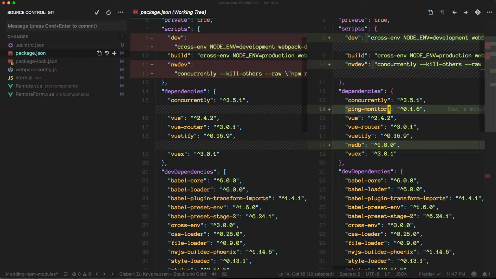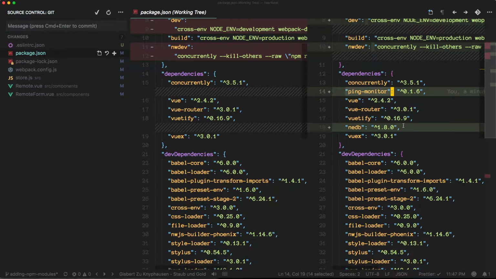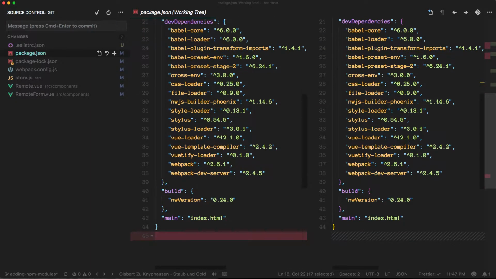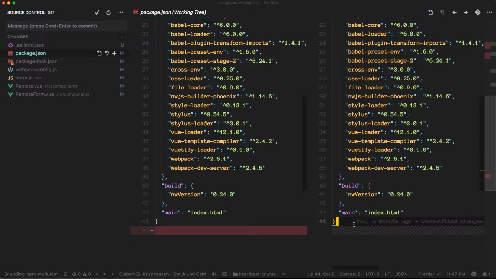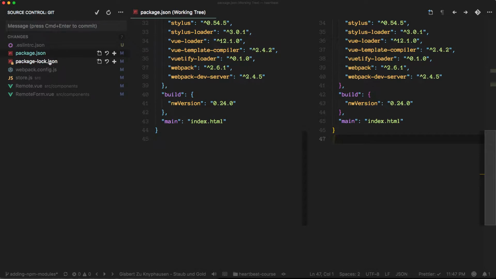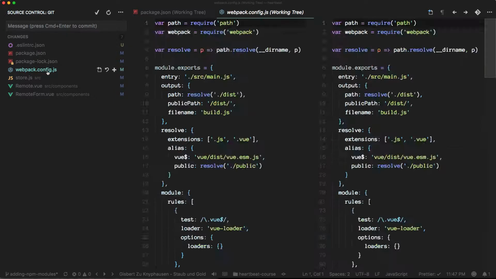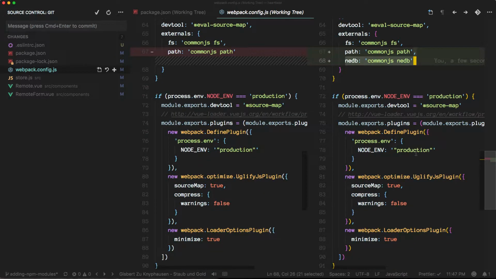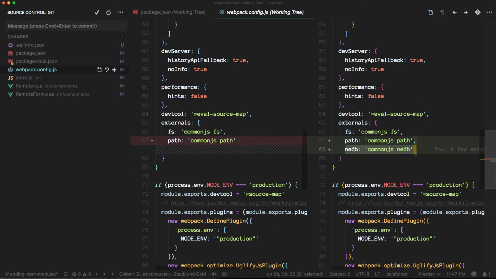We fixed this, not having the pic monitor as a dependency, and we also added NeDB as our database solution for the remotes. Okay, so I'll keep that. Okay, then this gets updated automatically. We also modified webpack.config.js to enable NeDB to run on the node side instead of only the browser. And I think that was it. We changed only one line there.